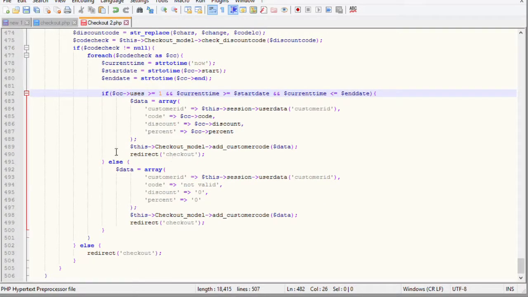Then the next thing we'll do is an if statement that will check our uses. So if CC uses is more than or equal to 1 and our current time is more than or equal to the start date, and our current time is less than or equal to the end date, that means we do have uses left and we are within the time frame. So if we do have uses left and we are in the time frame, we can use that voucher.